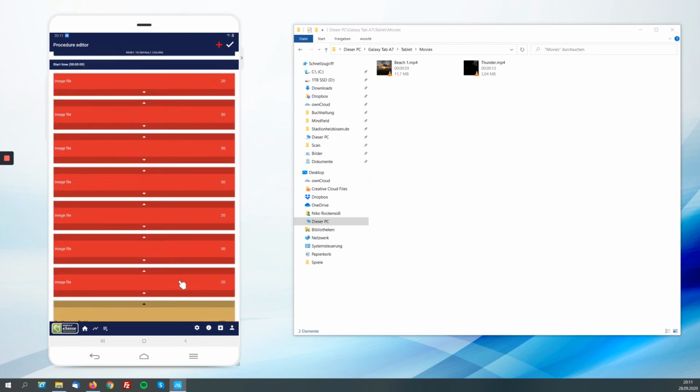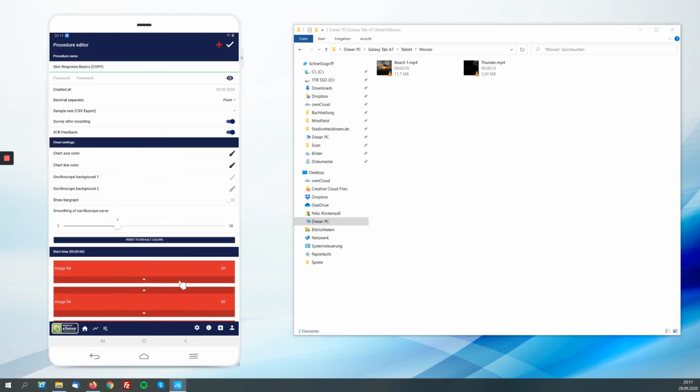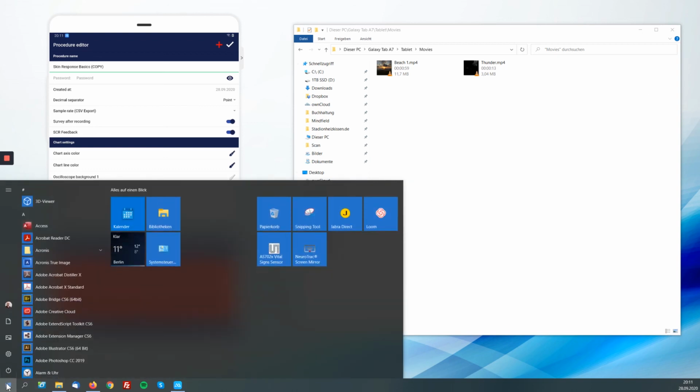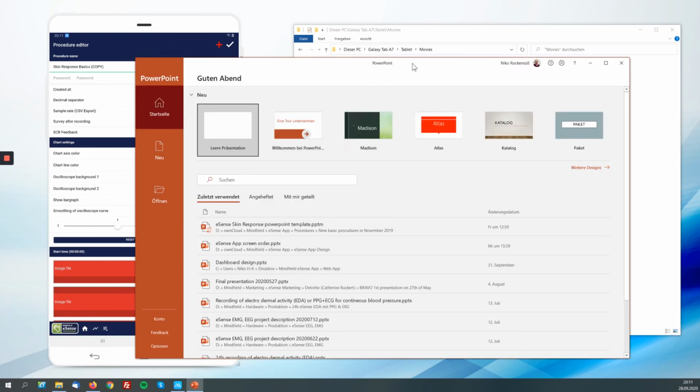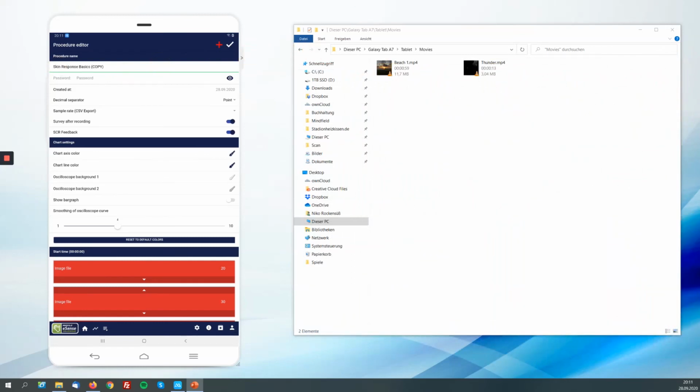And how did we do that? Well, we used PowerPoint for creating these image files. And this is something I would highly recommend to you. If you want to do a professional procedure, you could either go for the text module you have, but this is just a simple plain text. So if you really want to do something more nice, you can use PowerPoint, and I'll show you quickly how that could look like by opening the skin response template here in PowerPoint.